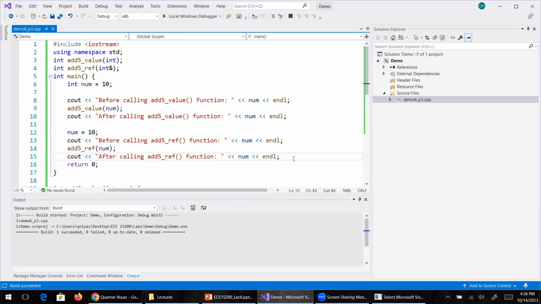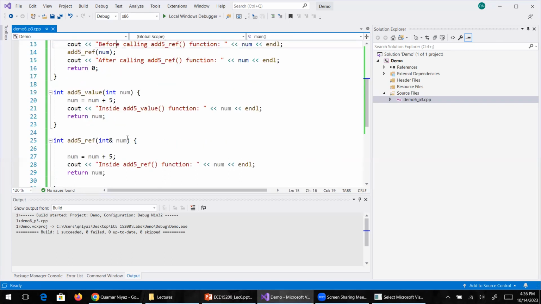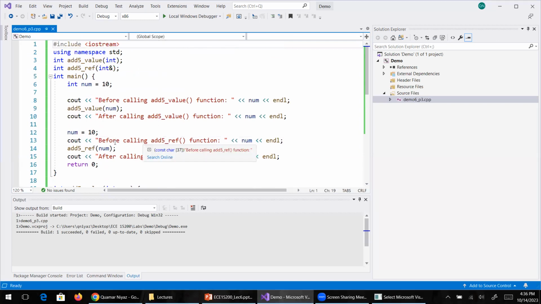So how will you tell whether the parameter or data that you are passing is passed by value or by reference? In pass by value, you will have only the data type and the name, but in pass by reference, you will have the data type and an ampersand, and then after that, the name for the data item that you're passing, right? So that's the difference between pass by value and pass by reference.